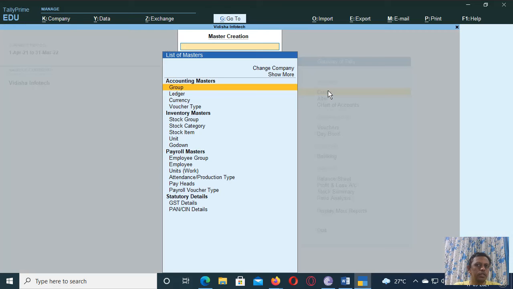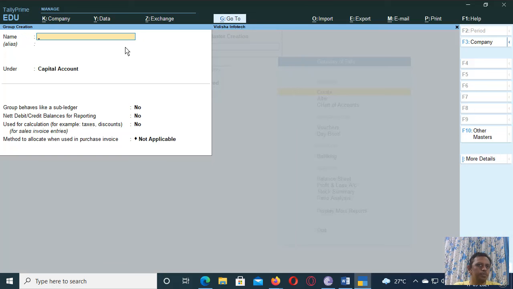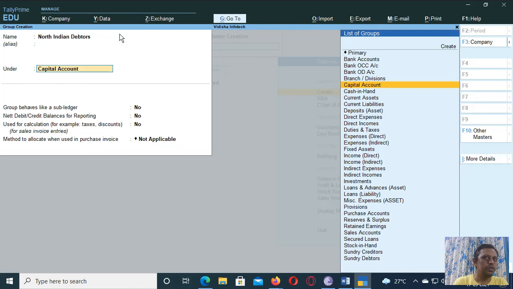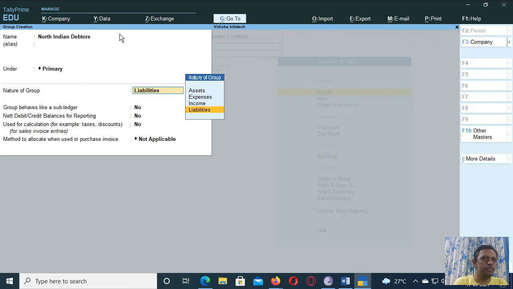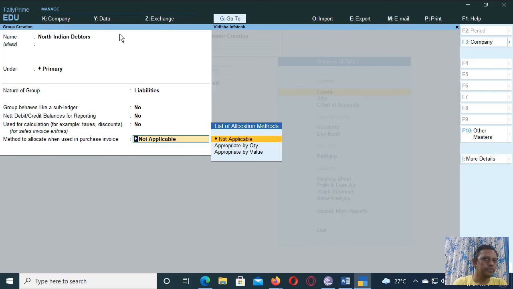So here I will go to create group, North India. So here this is my primary group, that is liabilities, as debtors is liabilities.